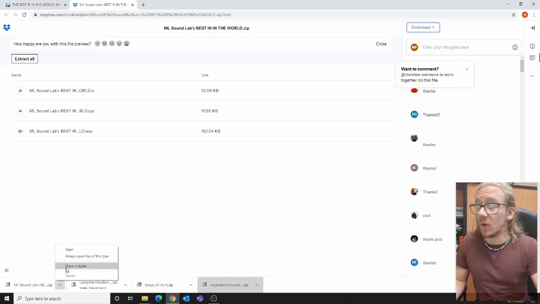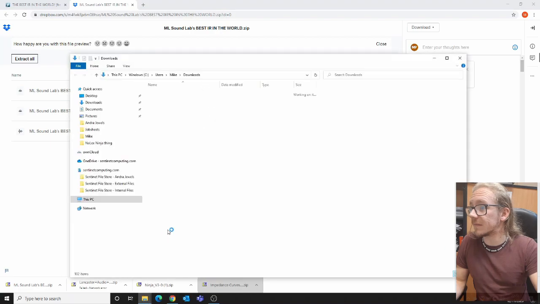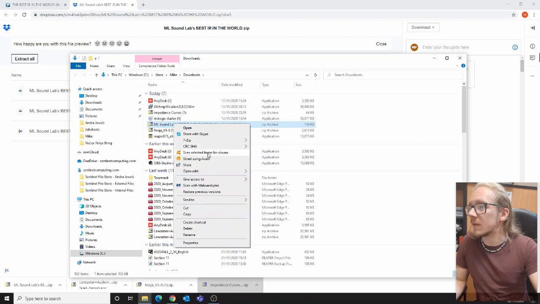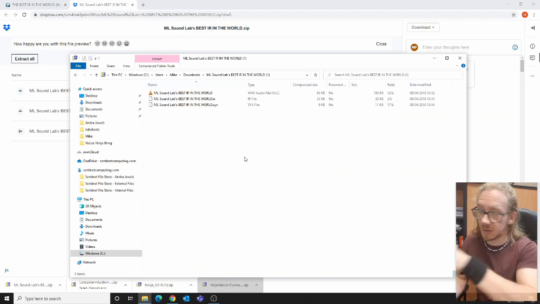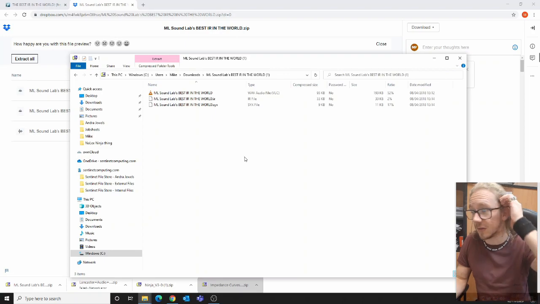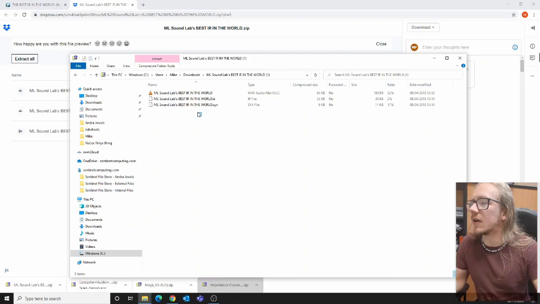Let's get the best IR in the world. Let's find that. Go into there. Because when you double click on it, this is how it will look for you. I'm not double clicking on it because it will look different and I don't want you to get confused. And I know you're getting confused. And I don't know if we need all of these. I'm going to grab all of them.